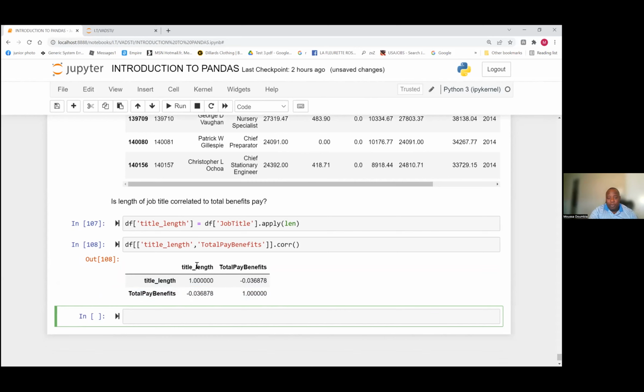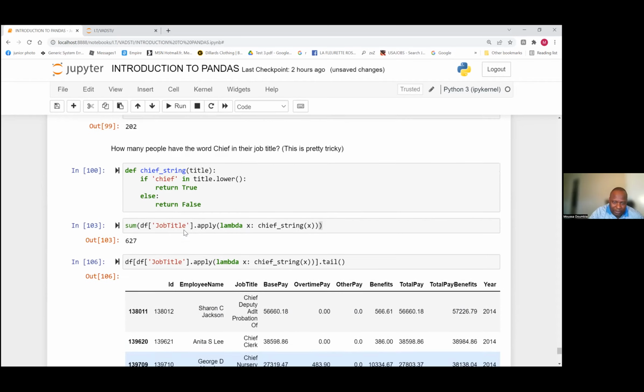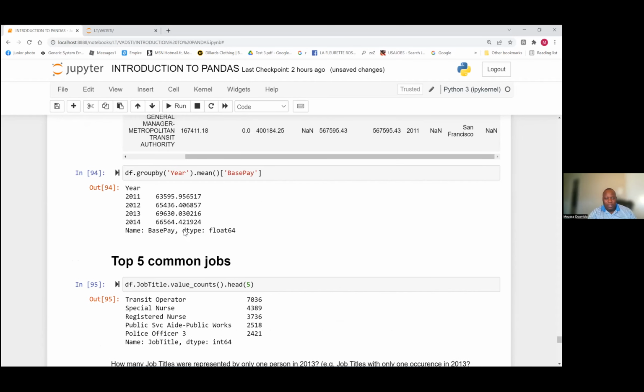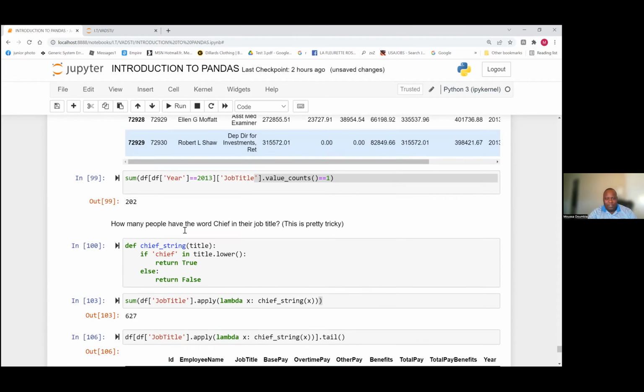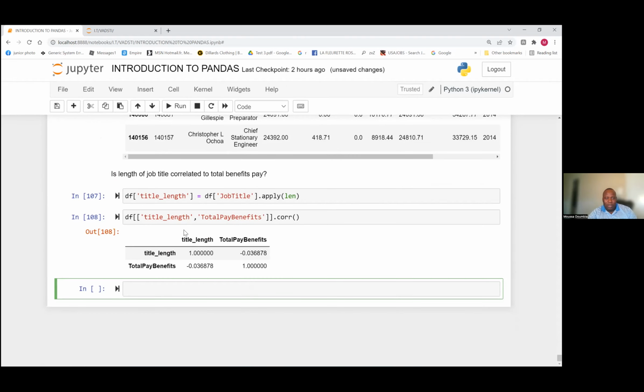So if you look at length and total pay, this is negative. They are not correlated at all. So the length of a job title has nothing to do with total pay. There is a lot of stuff that we can do with pandas, but I'm going to stop here and move on to our next topic, which is web scraping. Any question?